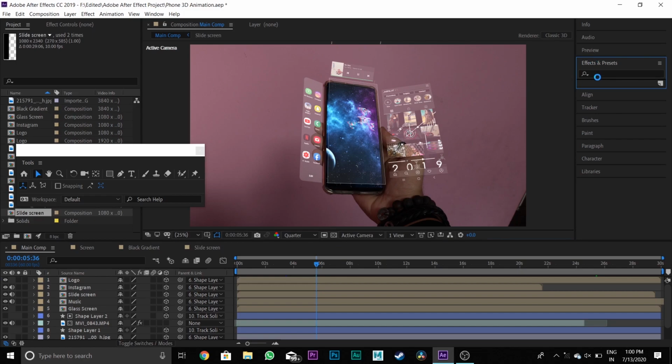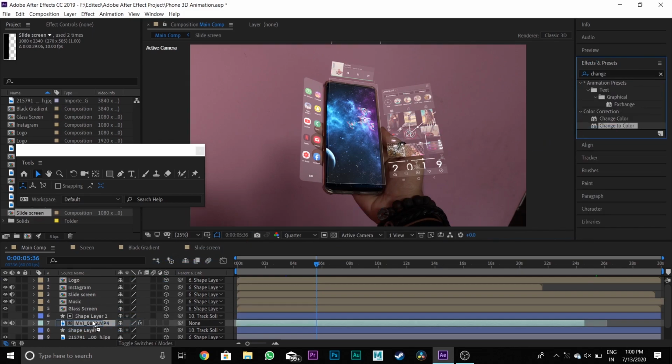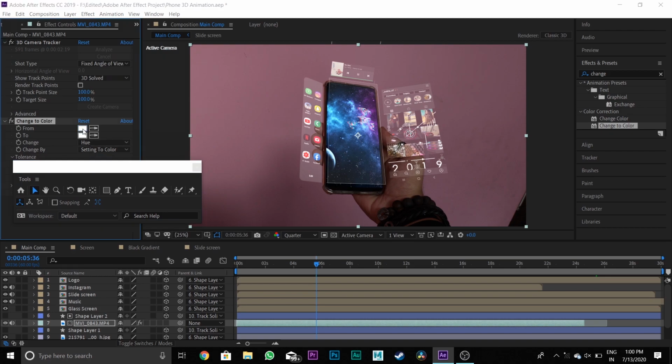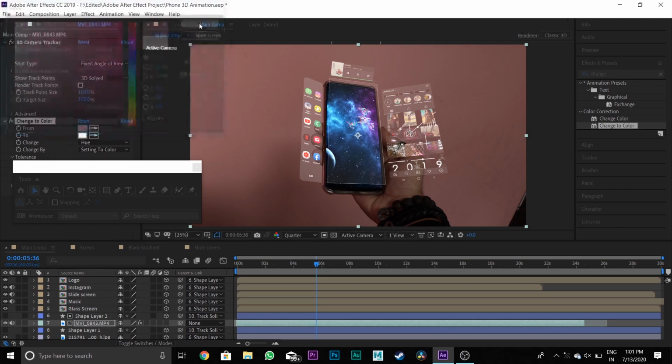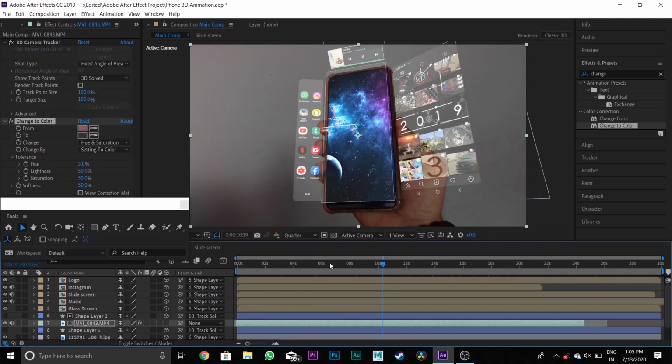Then go to Effects and Presets and write Change to Color and drag it to your main video layer. Go to your Effect Controls and go to Change to Color. Change the From color by picking your screen background color and change the To color to any gray color.